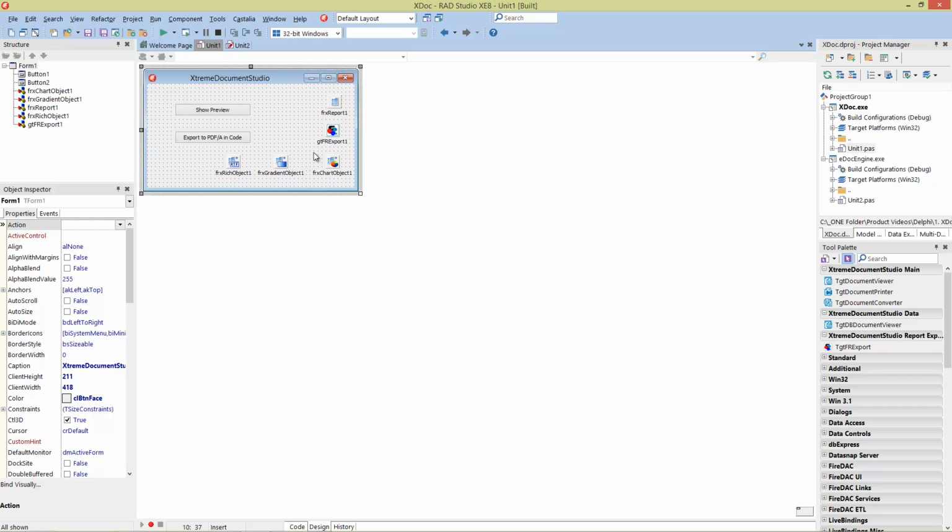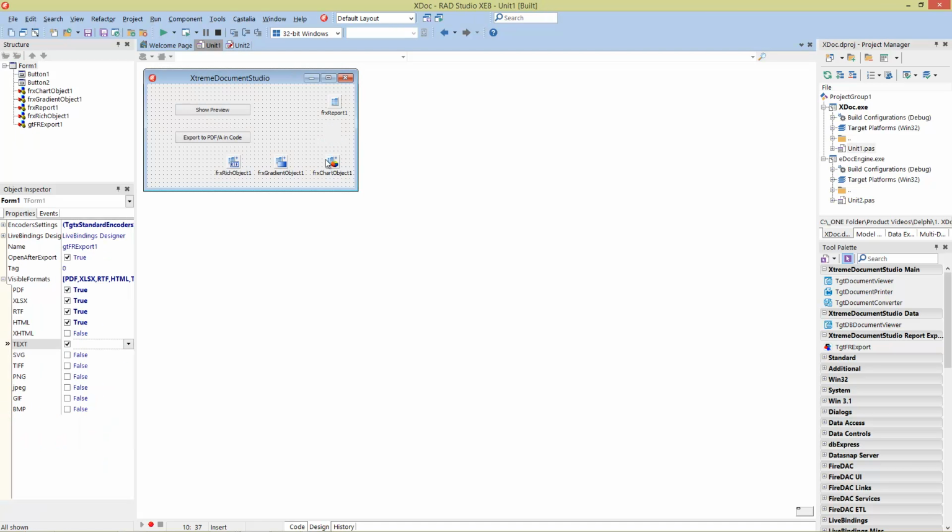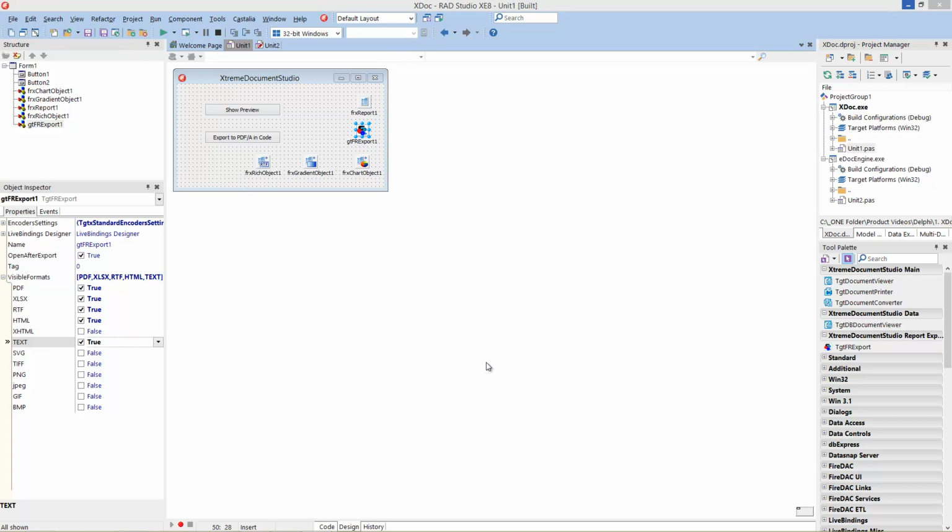With XtremeDocumentStudio, for whatever we want to do related to FastReport exporting, there's just one component we need to talk to, and that is the TGDFRExport component. The TGDFRExport component interfaces with FastReport to manifest the exporting options in the report preview.